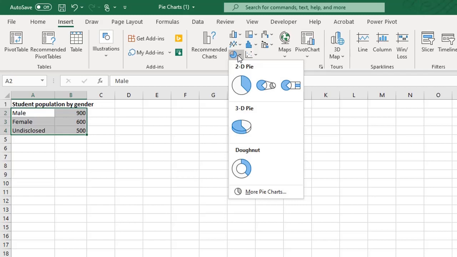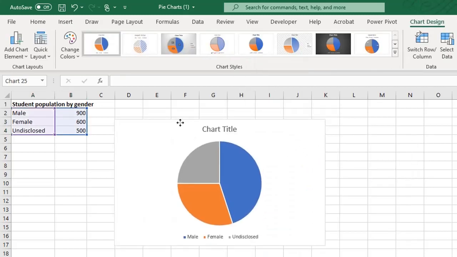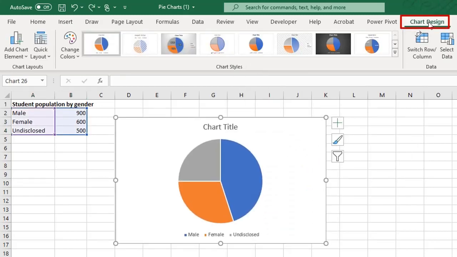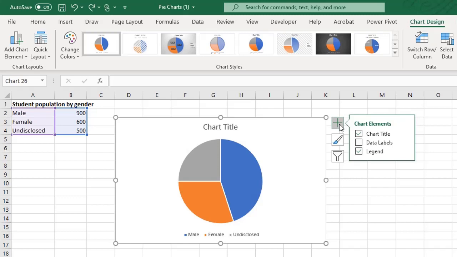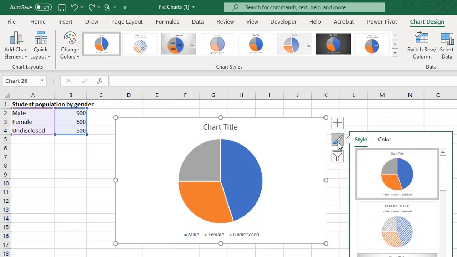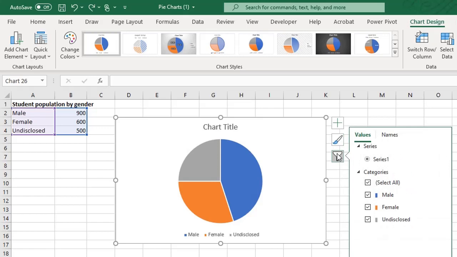Let's start with the 2D pie chart. Select that. You can go to the Design tab to add finishing touches to the chart, or you can use these icons right next to the chart. Use the chart elements to format titles, data labels, and legend. You use chart styles to format the color and style of the chart, and use chart filters to show or hide data in the chart.